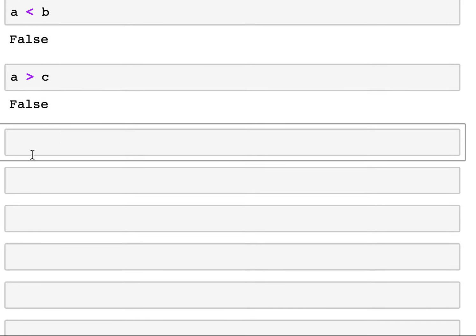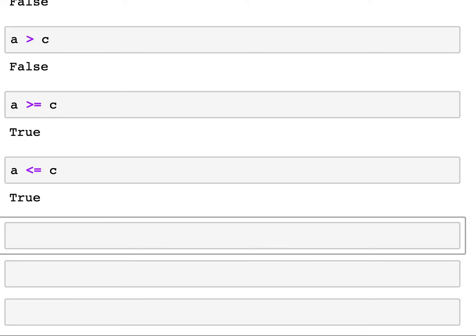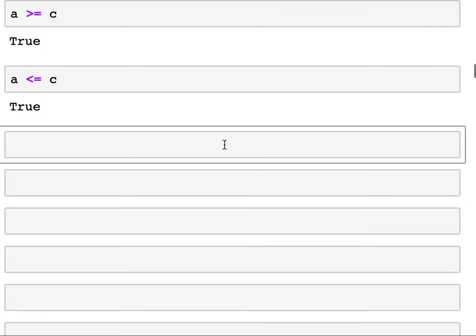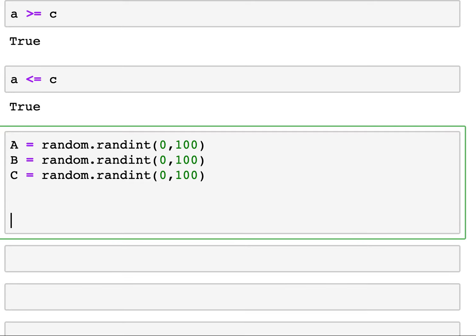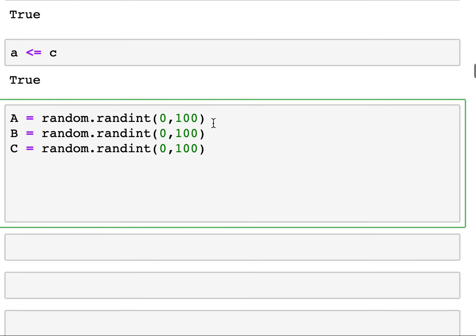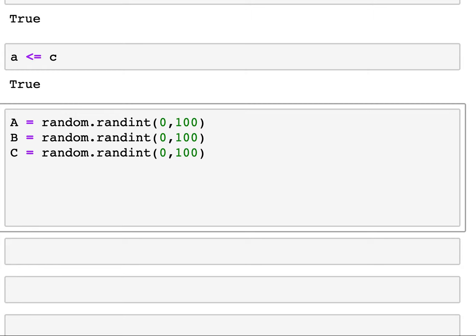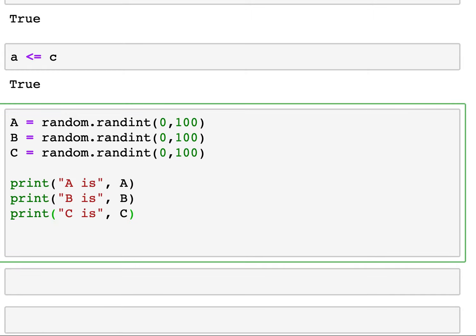And so oftentimes we find ourselves trying to figure out how to do something that we want to do, but using Boolean logic. So now let's get to if statements. An if statement is very much like it sounds in natural language. Let's create three variables again, A, B, and C, except this time we're not going to know what they are ahead of time. A, B, and C are going to be random integers generated between 0 and 100. And let's print what A, B, and C are.